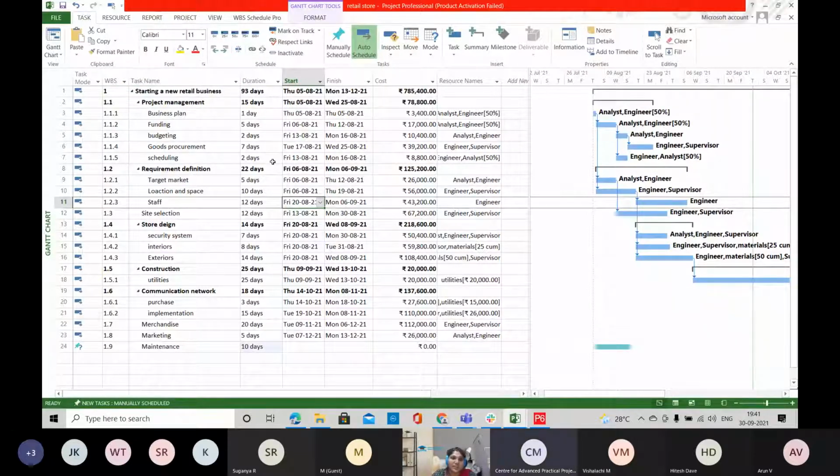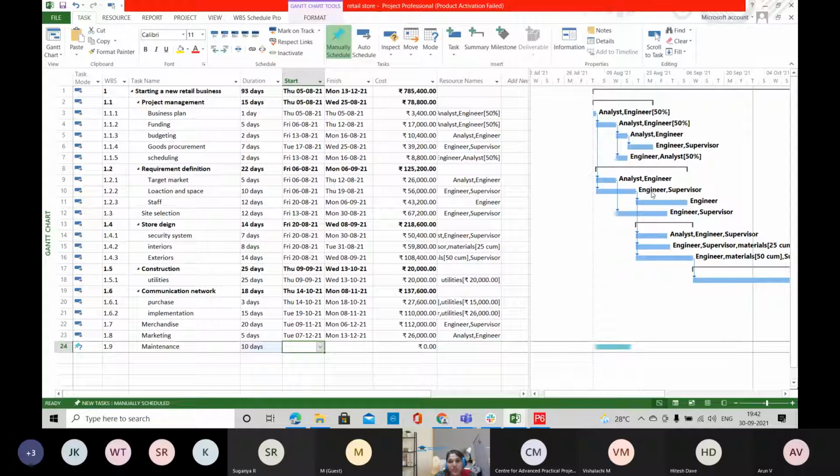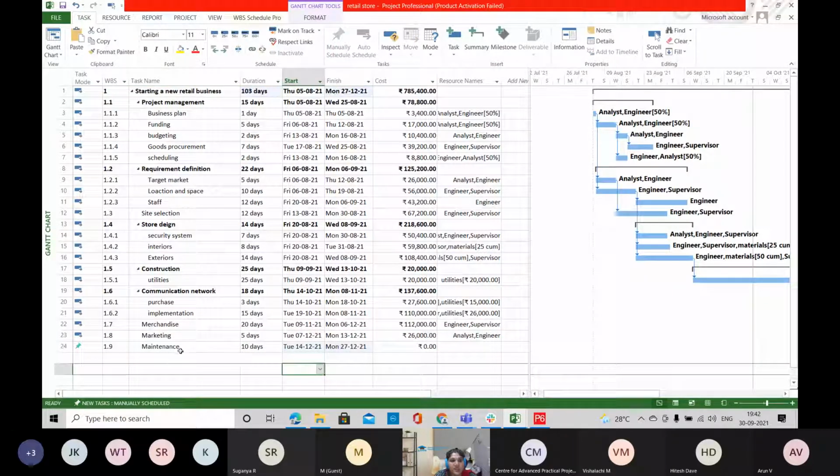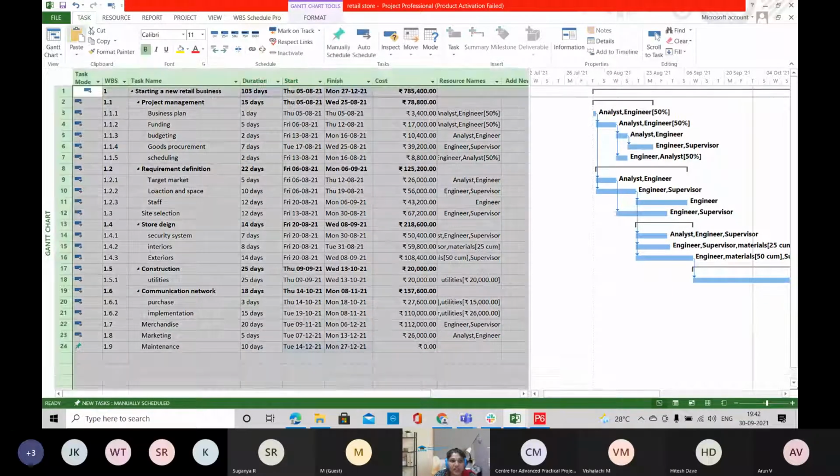So this is your Microsoft Project window. Here you'll have the task, the duration, and the sequence of your tasks. This is the Gantt chart, wherein you have the visual representation of your tasks. If you need to enter any task, you can type in your task name and duration, and if you want to link, you can use linking activities. After linking activities, you can go for auto schedule.